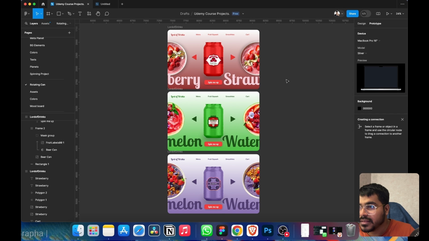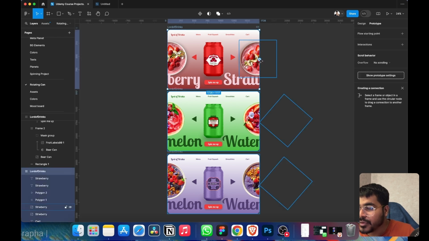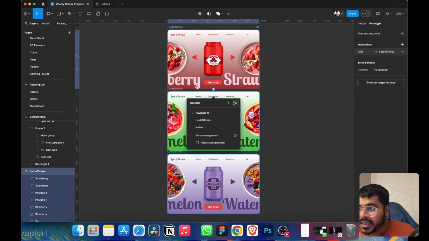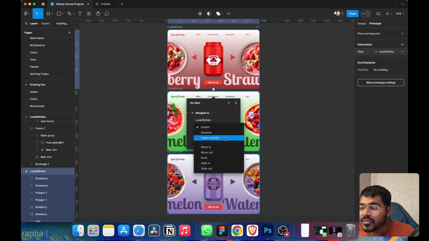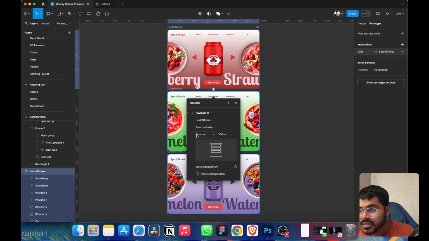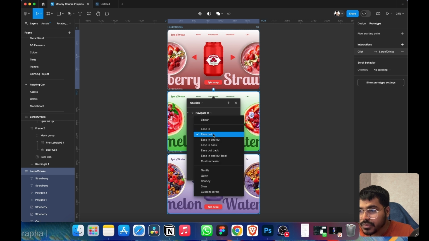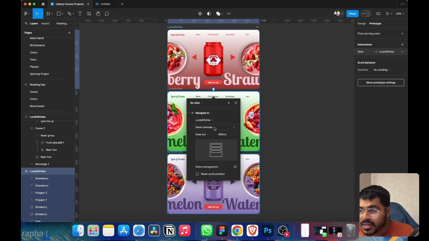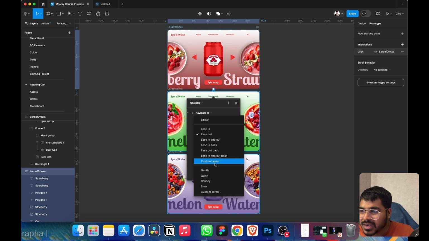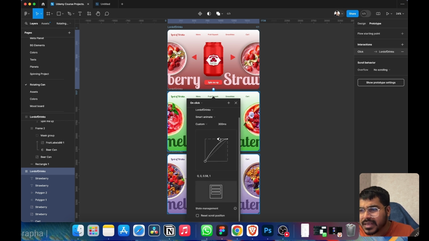Let's select this one, first one, and I'm going to click and hit over here. So it's going to be on click. Okay, and instance, navigate to a lot of drinks, and it's going to be smart animate. Let's actually go with smart animate. Okay, and let's do a custom bezier or ease in and out. We will work with the custom bezier.